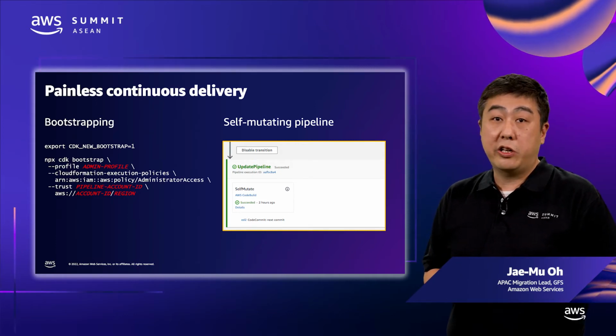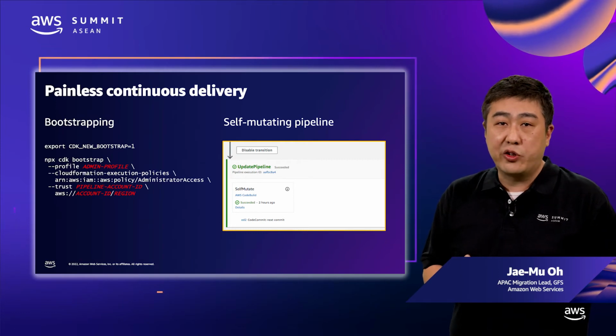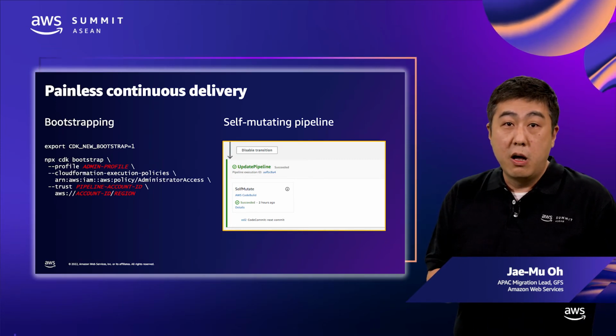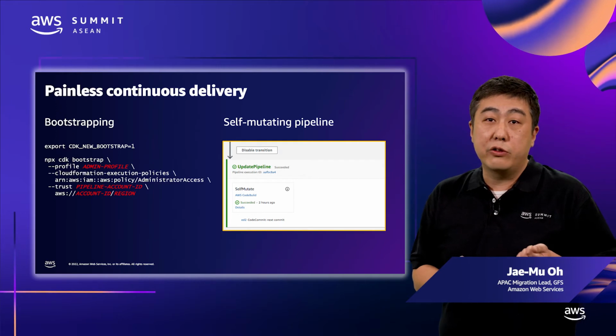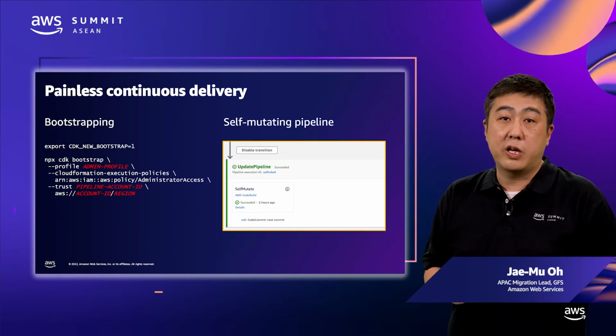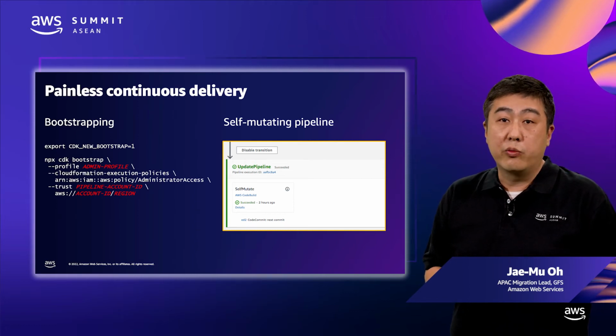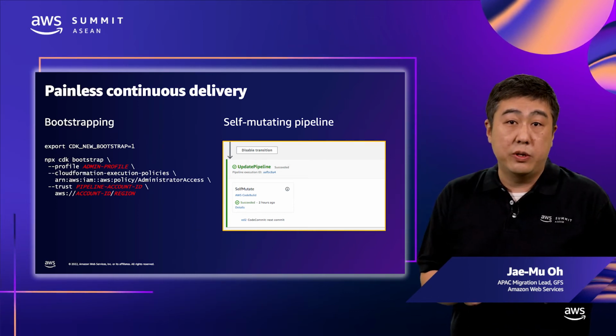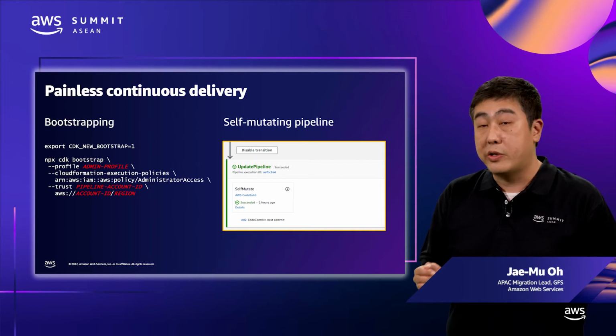Second, the CDK pipelines is providing self-mutating pipeline. This means, what if you add new application stages in your source code or new stacks to your CDK application? The pipeline will automatically reconfigure itself to deploy those new stages and stacks.